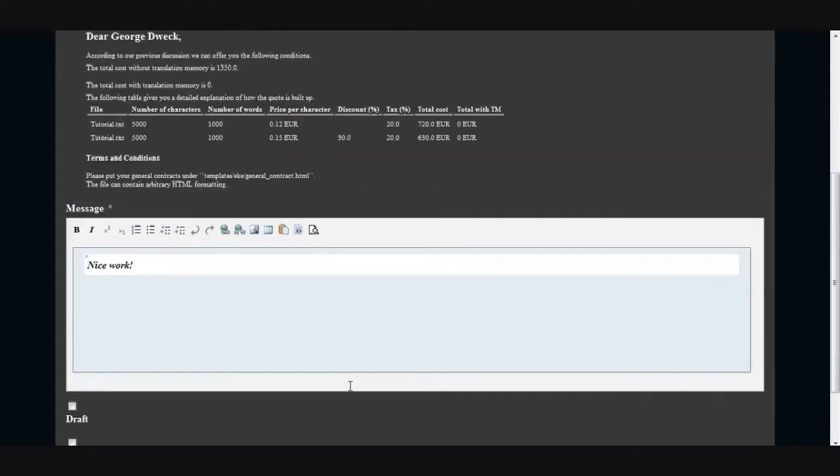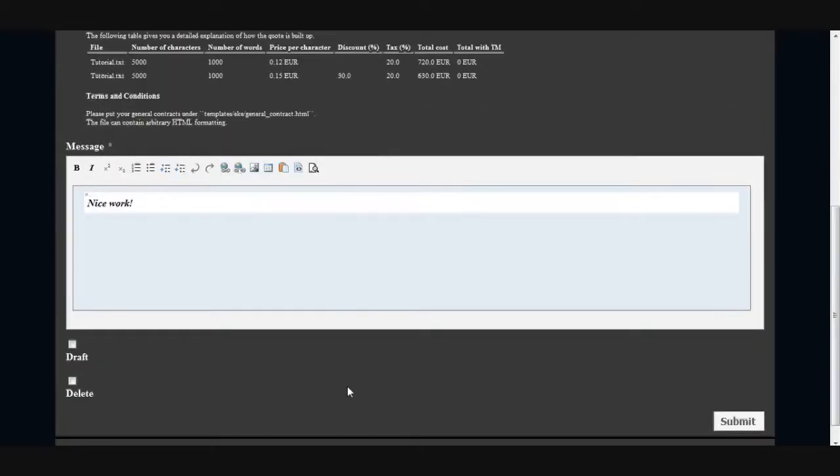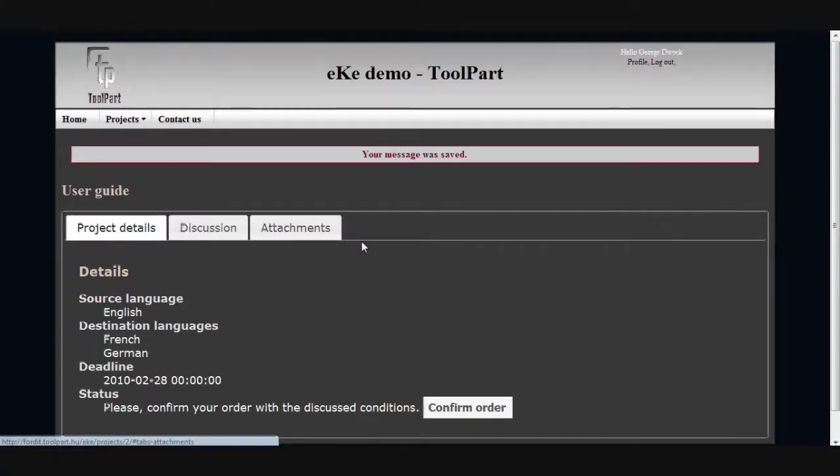If you want to continue it later, tick draft and the program will save it to you, but the other participants of the discussion will not see it. If you change your mind, tick delete, and the program will delete it when submitting. If you are ready, click submit. The program jumps back to the project details field and you can see that your message was saved.